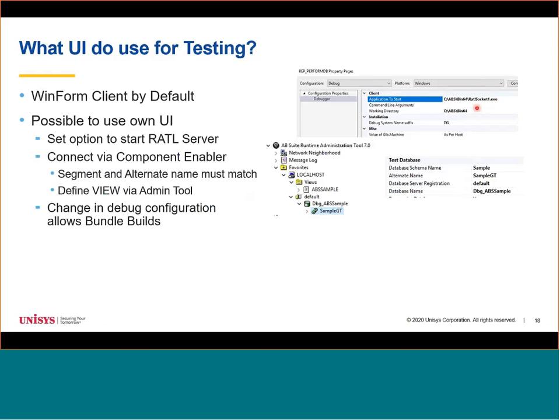You can specify command line arguments. The way I set this one up, I didn't need to, but you can set them up, and there's an option to specify the port number if you want to. You would then need to connect to your application after starting Debugger using your component enabler. There are some things you need to be aware of, though. The segment and the alternate name, so whatever you define as the alternate name for your application in your debugger settings, needs to match the segment name for Rattle to work.